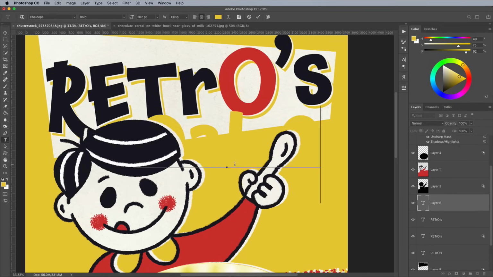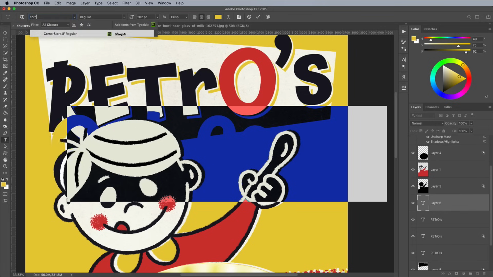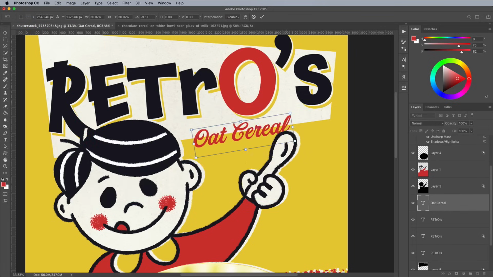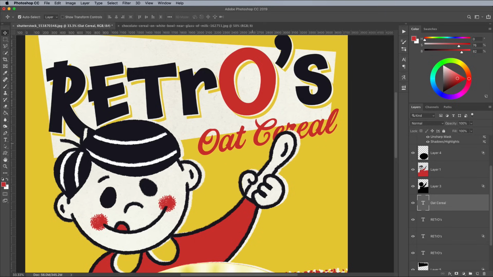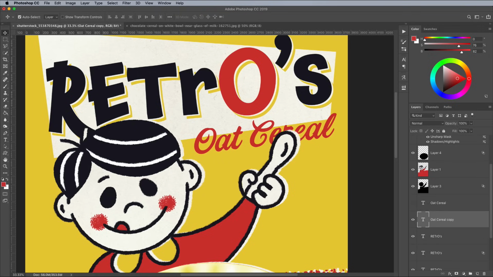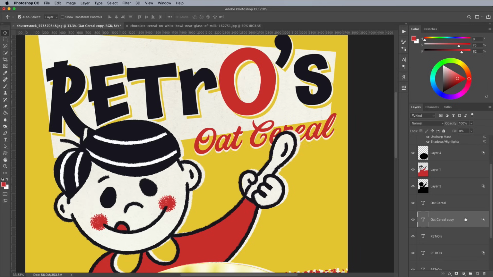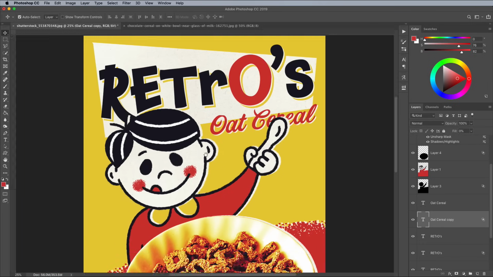Another suitable font from the Adobe Fonts library you can activate is Corner Store. Use this script to add some more text elements. Use the Command and T shortcut to rotate, scale and position the text. Make a duplicate and set it up with the knockout settings, then nudge this layer to form a shading effect that allows the paper background to show through.